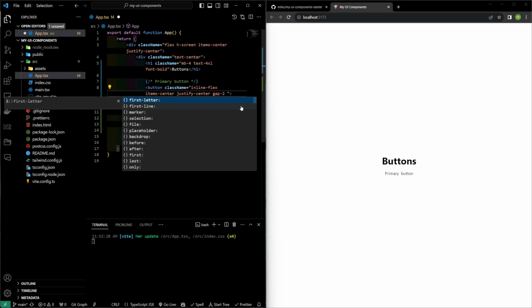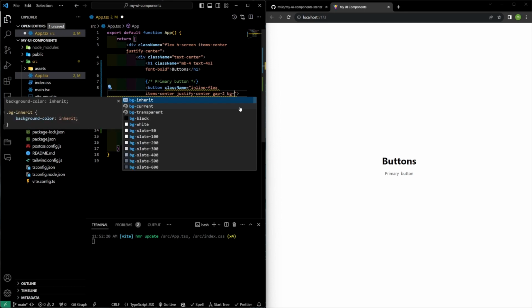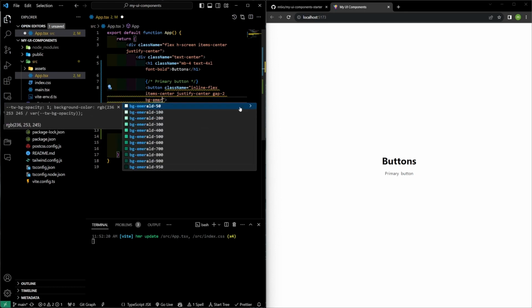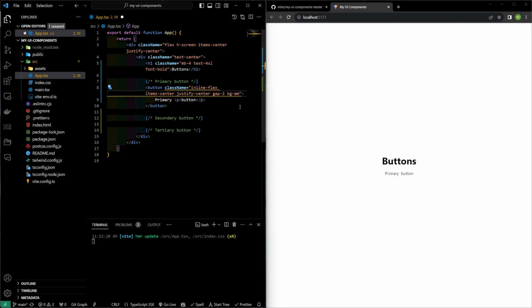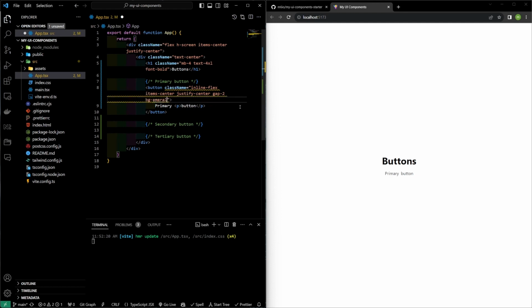Next, let's go ahead and add some color to this thing because it is pretty bland right now. Well, it's actually invisible. So we're going to give it a background of, well, my favorite color is green. So we'll say emerald. Did I spell emerald right? Let's try that again. Background emerald 500. Yep, there we go. And we save, and look at that. It automatically gives it a nice green color.